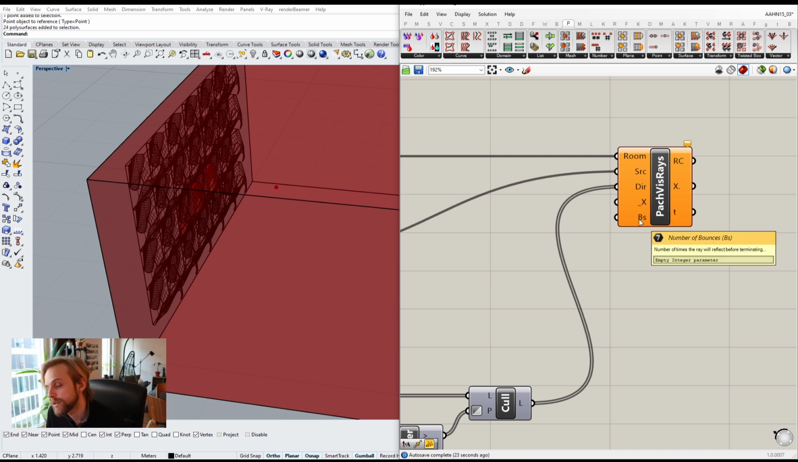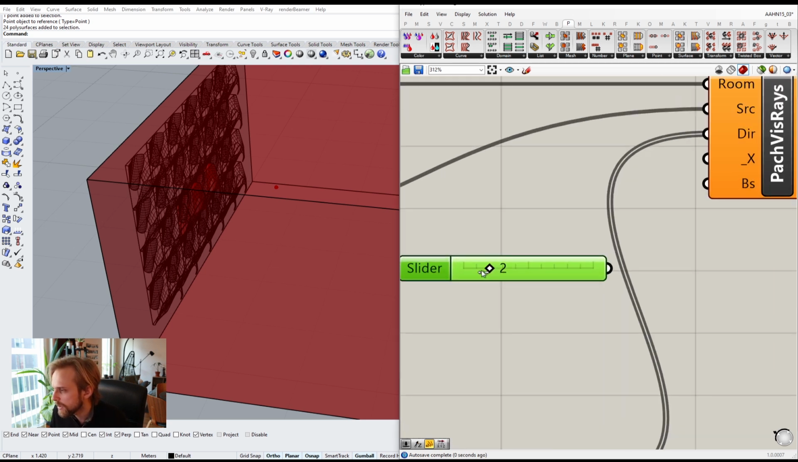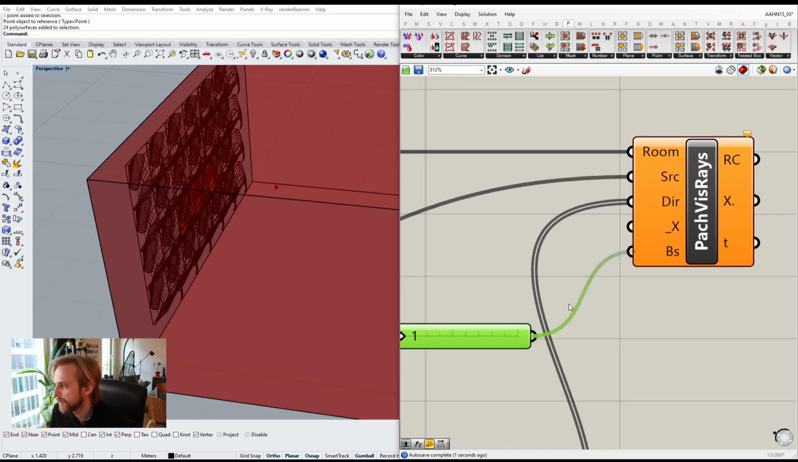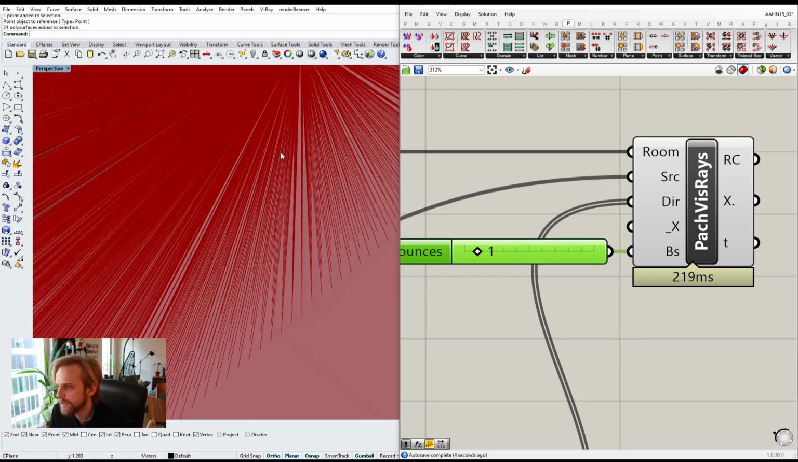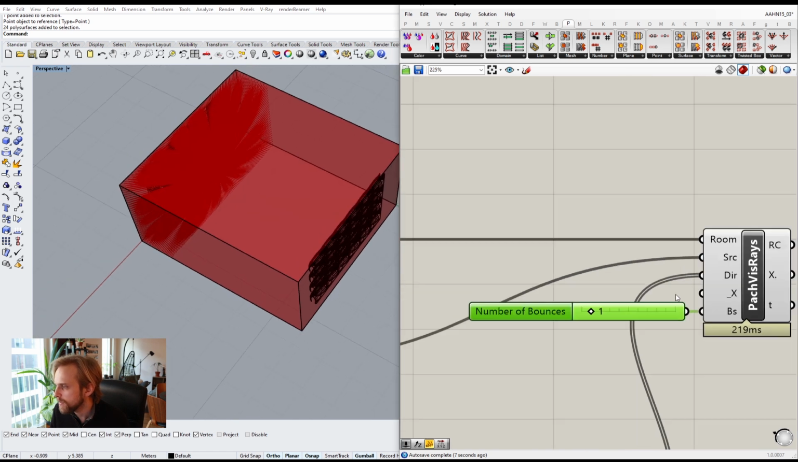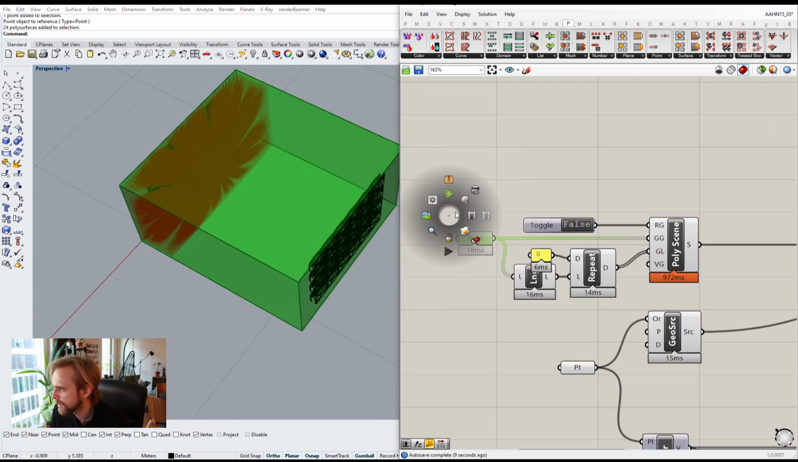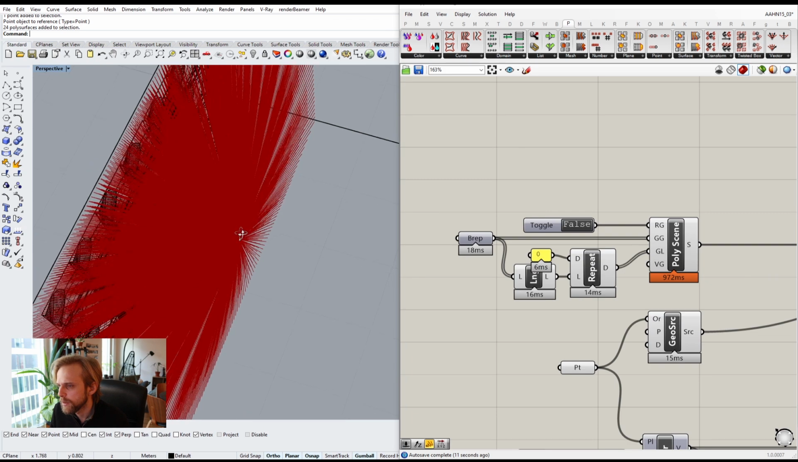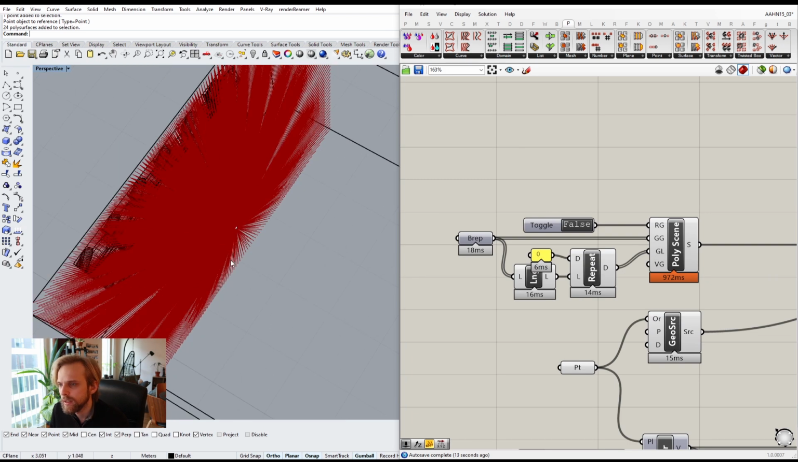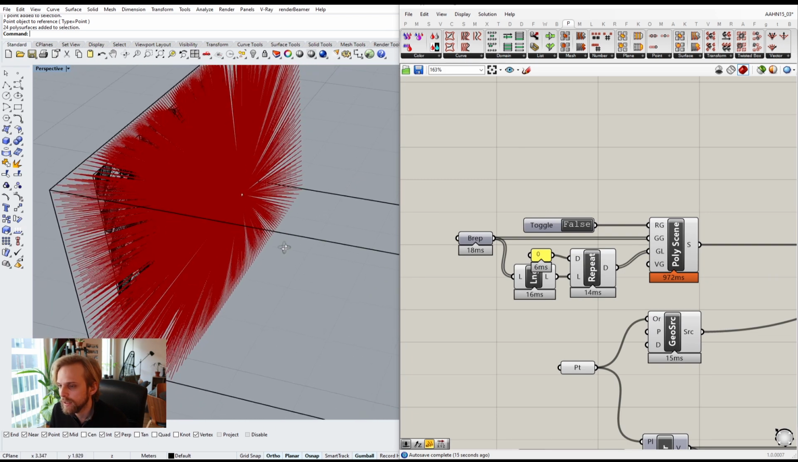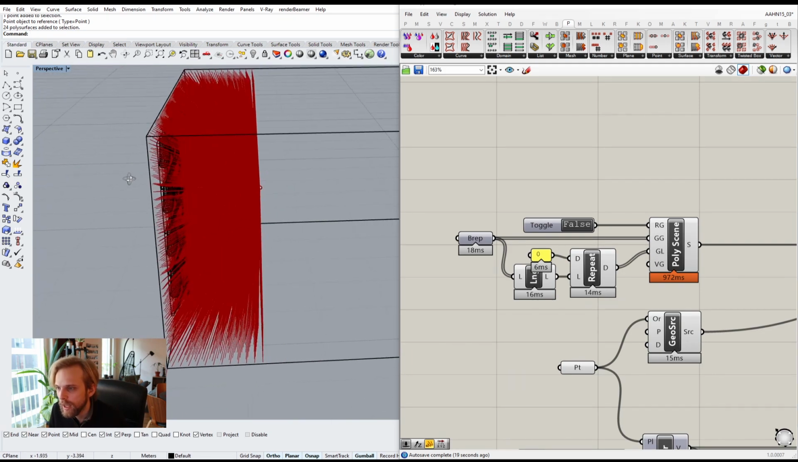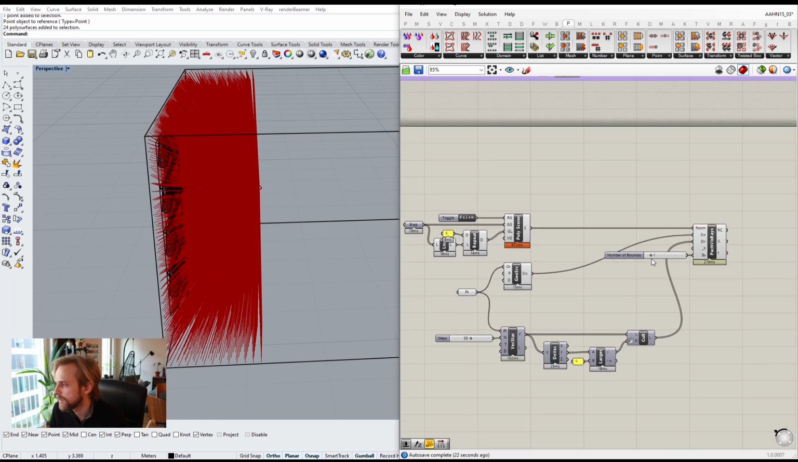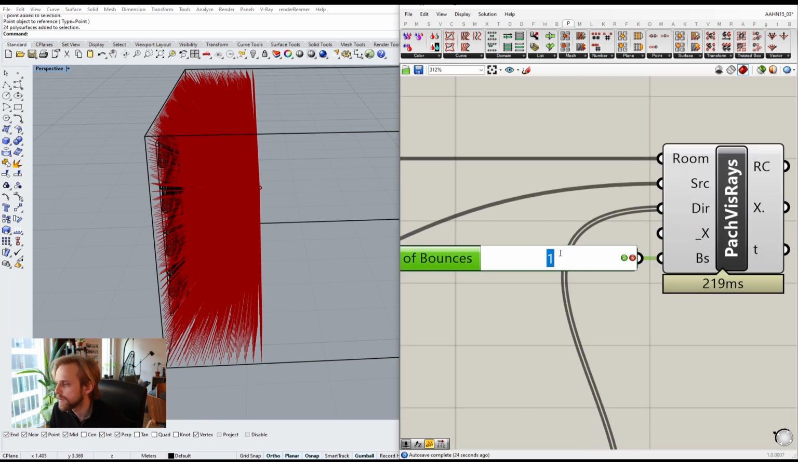But number of bounces we do care about. So I will say for now, let's just do 2 bounces, or rather let's do 1 bounce. So basically from this point, let me hide some things. It's a little bit in the way. Yeah, there we go. So from this point, it produces a bunch of rays that hit the wall and the panels and whatnot, and they stop, right? Because it only can do one bounce, right?